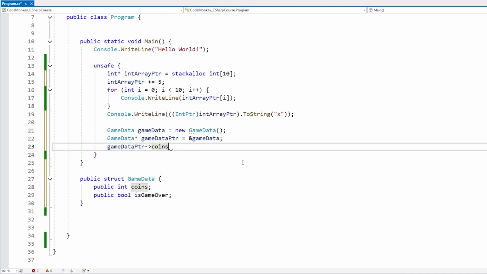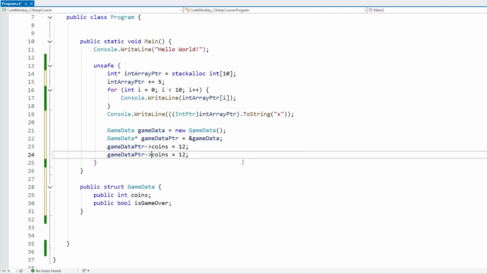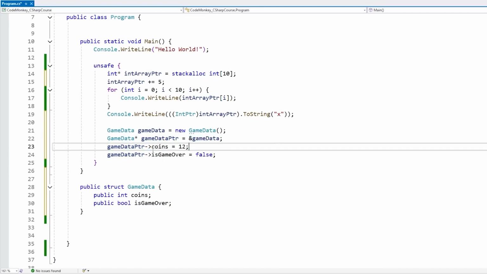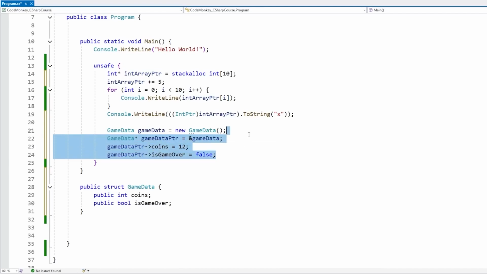And then we access, for example, the coins, and we can set it to something. And then same thing for the other one, game over, we can set it to something. So yep, this is how we can access some members of some data type. We grab the pointer using the memory location, and then access those members and do whatever we want to.